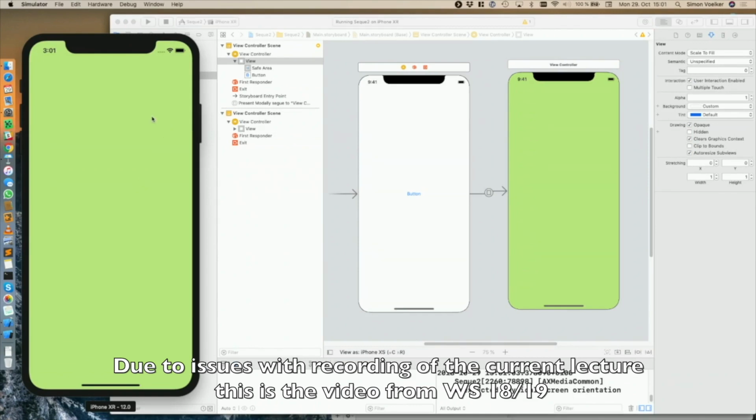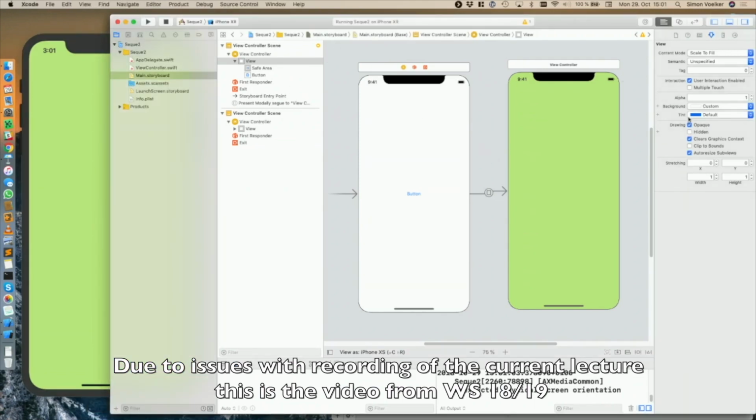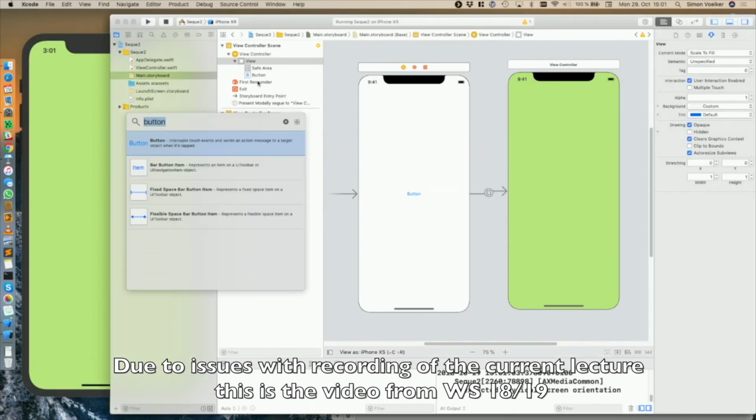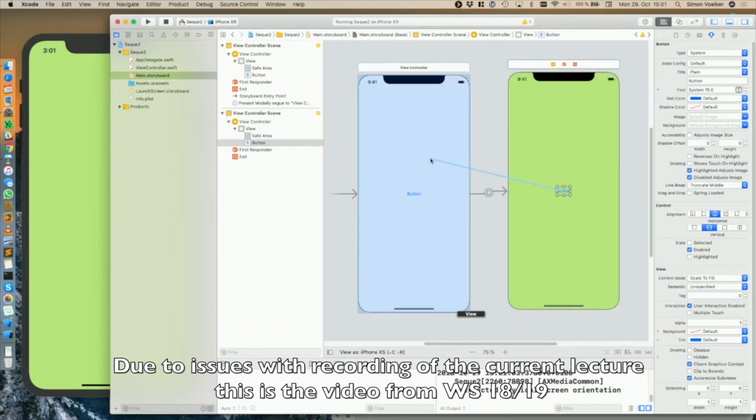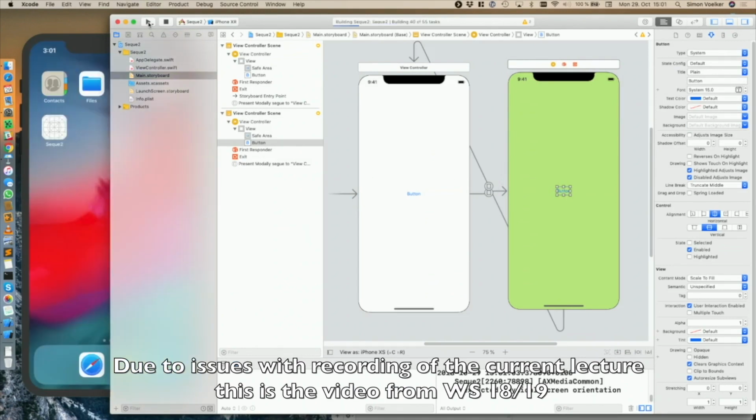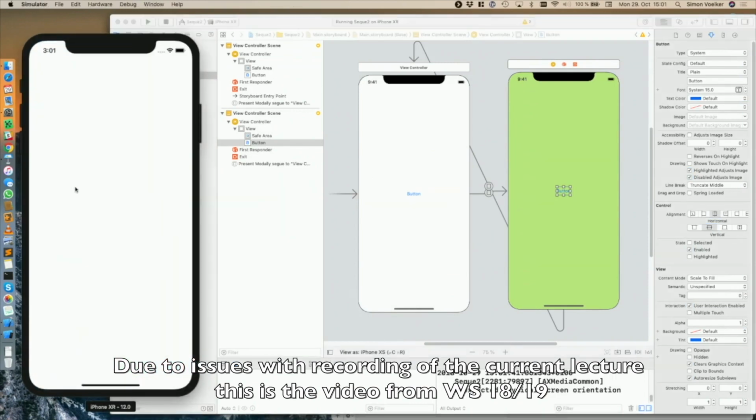So now I have to think about, okay, how do I get back? So the easiest way to do that would be to just say, okay, I have a button here. And I do the same thing. I press Control, click, and drag it back and say, okay, present this back, and you get another connection there. So that you run this now. So I get a button and I get another button. So I can switch between these two views.